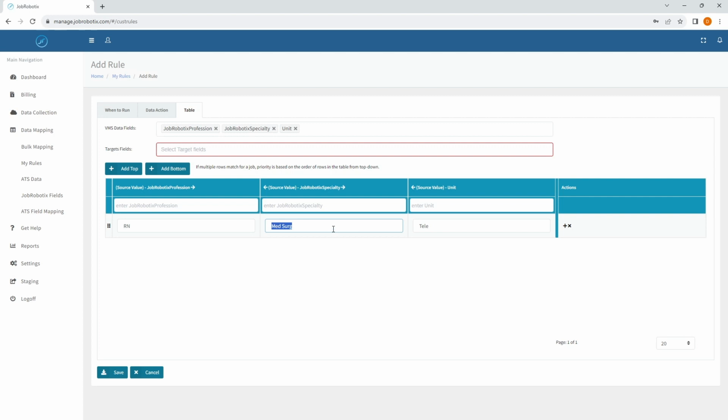It's important to recognize that within the table, these squares, these fields, contain logic. So basically, I don't have to specify exactly what equals. If I put tele here, the idea here is that the unit contains tele. This profession contains RN. The specialty contains med surg. So it makes it easier to match more things specifically.